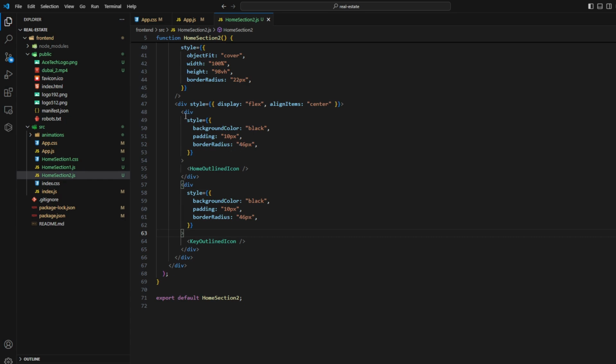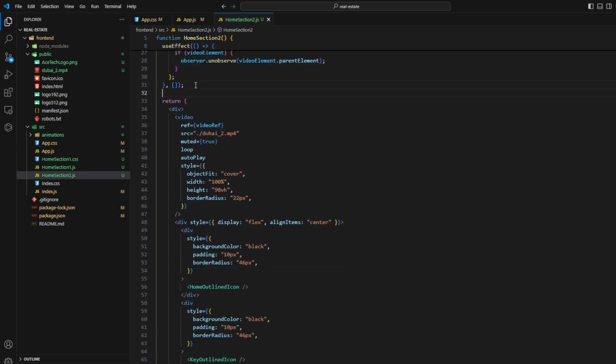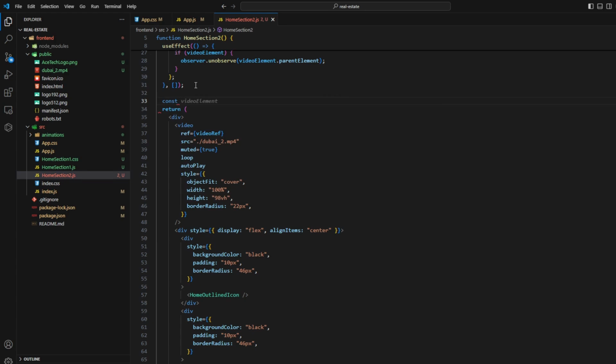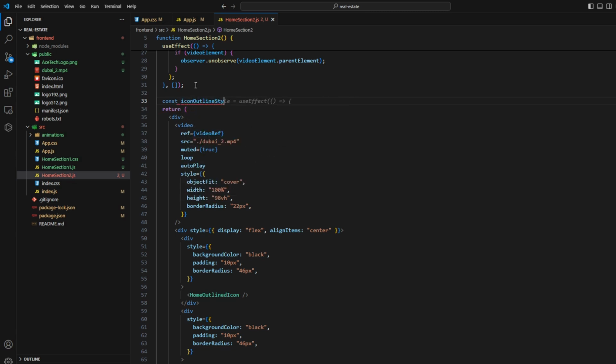Usually we don't actually copy paste styles like this. What you can do is either create a different css file and then write a single style and then just pass the same class name to both of them. Or else if you want to use inline styles and don't want to copy paste the same code, what you can do is just create a style variable outside, and then let me just show you how you can do the same thing here. So we'll just create one const icon outline style.